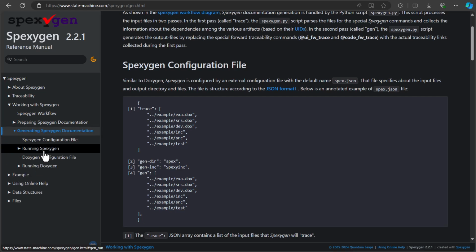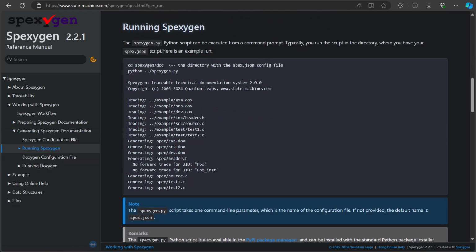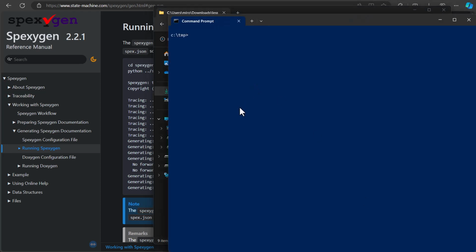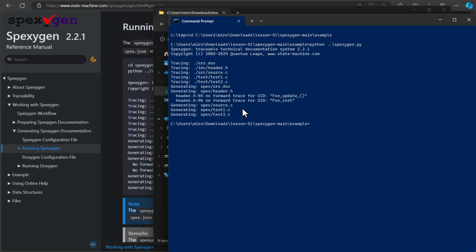At this point, you are ready to run the spexygen.py script and see what it generates. At first, you'll run the script manually. For this, copy the current project directory and open a command prompt. Change to the project directory and type python, the relative path to the Spexygen directory, and spexygen.py. In the console output, you can see that Spexygen reported that the requested forward traces for two UIDs were missing, which probably means that you still need to provide some tests.